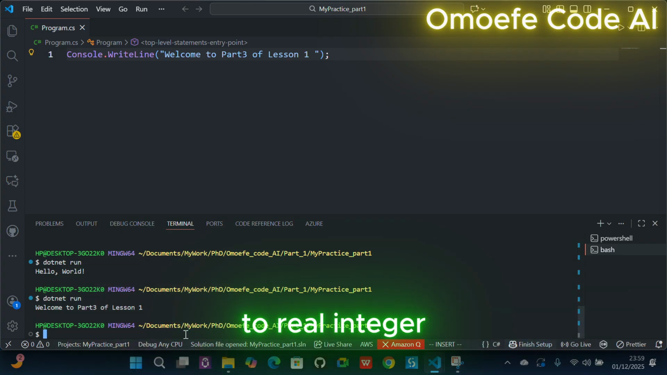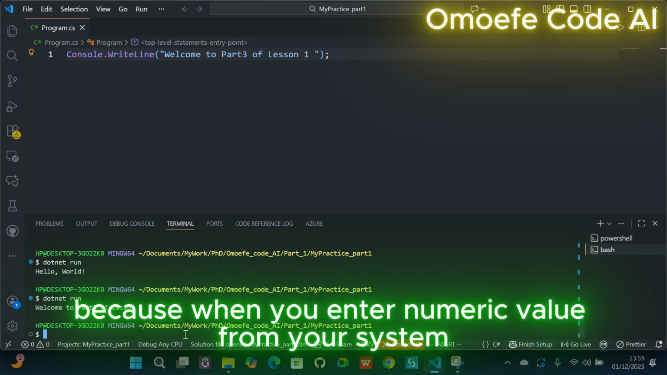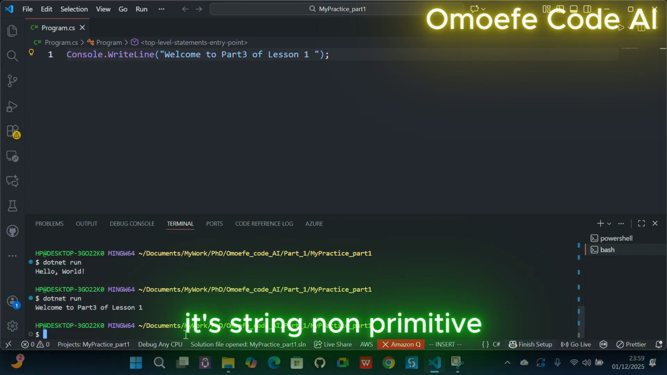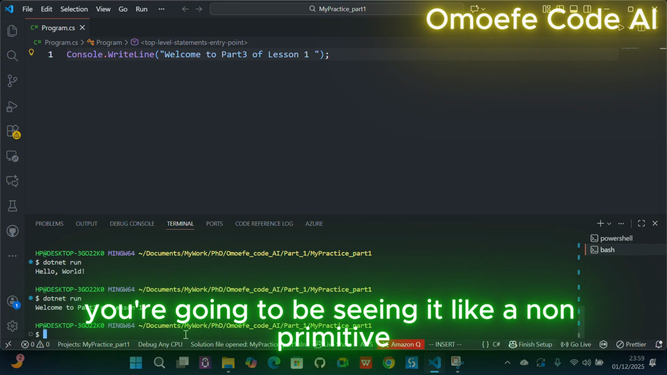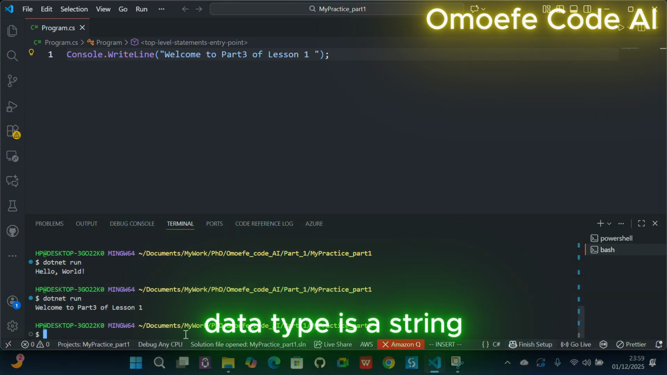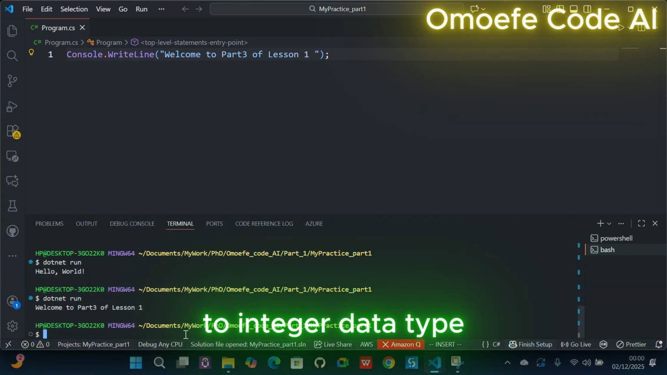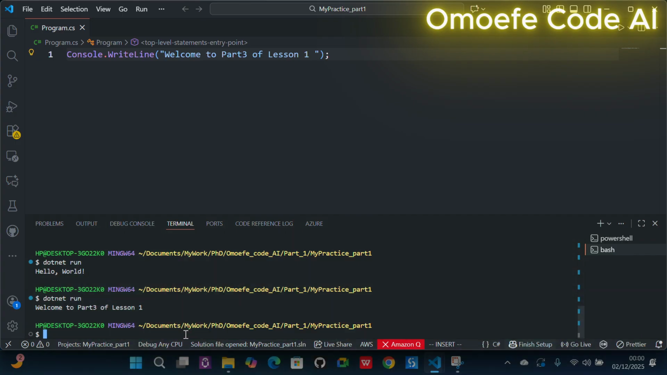When you enter a numeric value from your system, it's going to be seen as a string, a non-primitive data type. So you're going to convert it to what? To an integer data type.